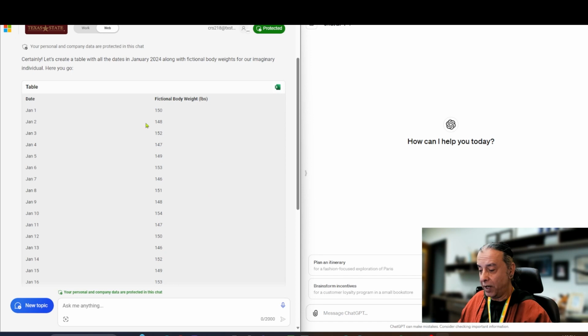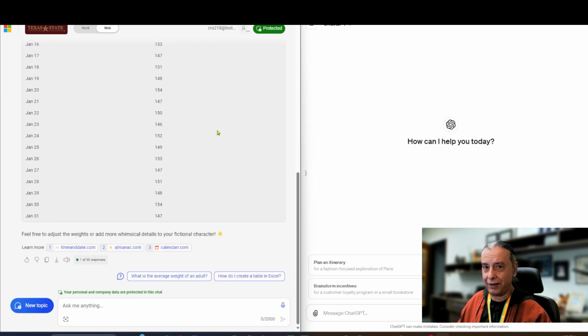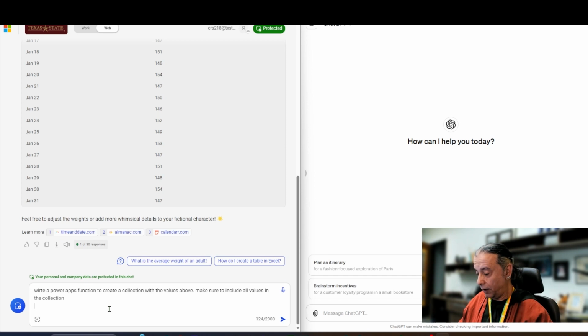Okay, now that we have this table, and notice this is something new I had not seen earlier. You could actually edit this table in Excel. Pretty awesome, but we're not going to go there. We're going to do this. We're going to now ask to write a Power Apps function to create a collection with the values above and make sure it includes all the values in the collection.